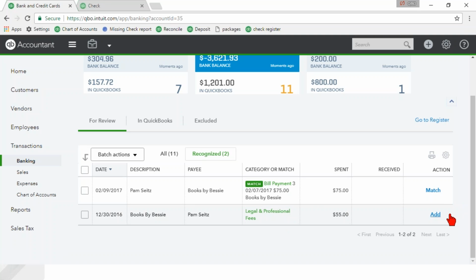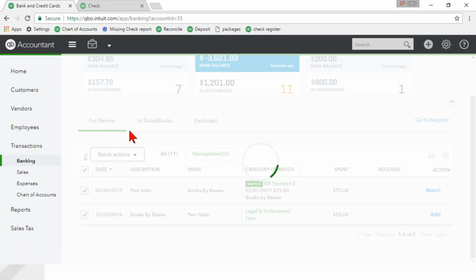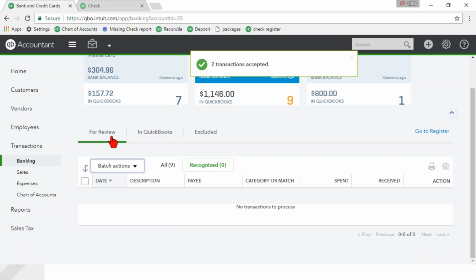So notice over here on the far right, the first one says match, the second one says add. I haven't entered it into QuickBooks yet. It's come through as like an online payment that I might have made. And so it's coming through and saying, do you want to add this? This is going to post it as a new transaction as opposed to matching it to an existing transaction. So again, I could choose both of those and do a batch accept. That again moves them over to In QuickBooks.